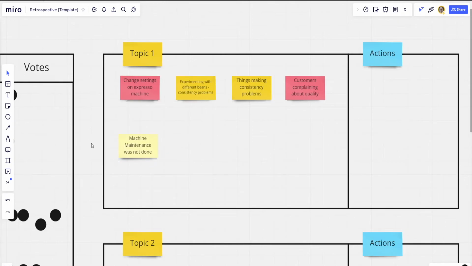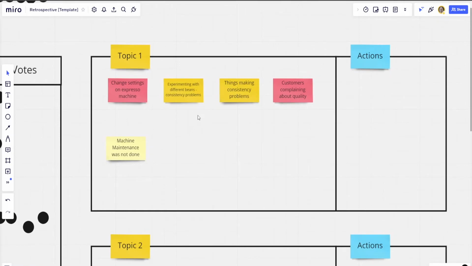So they might have realized that the settings are changed. And then someone said, okay, well, what I was trying to do was fix the espresso machine. Then it got really busy, and we just kept changing the settings and experimenting, and realized that somebody didn't tell us that the actual machine maintenance wasn't done. And so that led to somebody moving the settings around, creating a different inconsistency, while at the same time somebody was trying different beans.